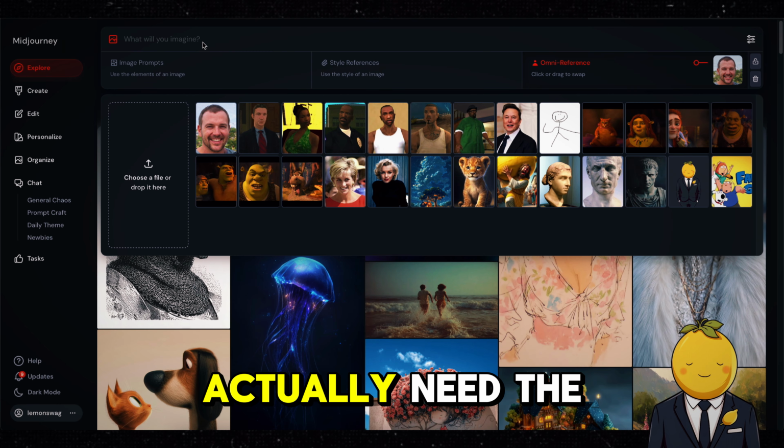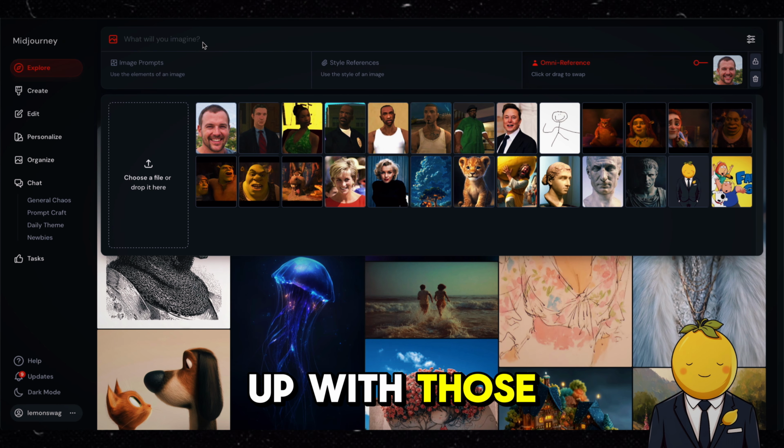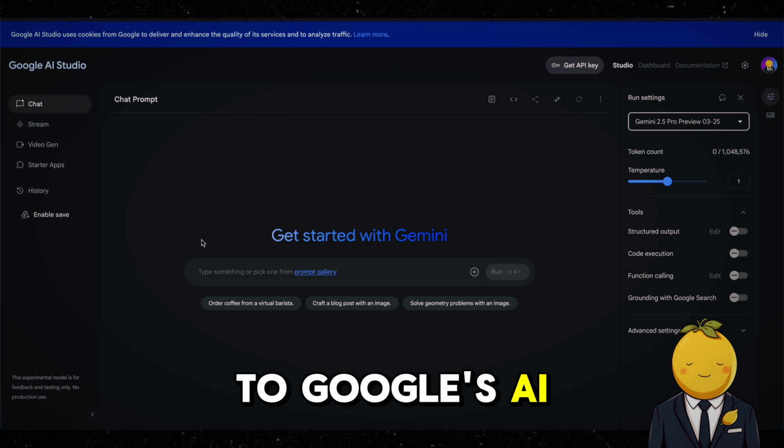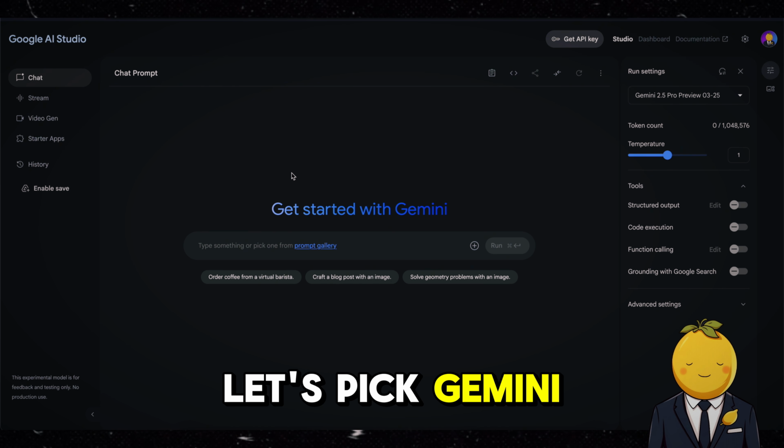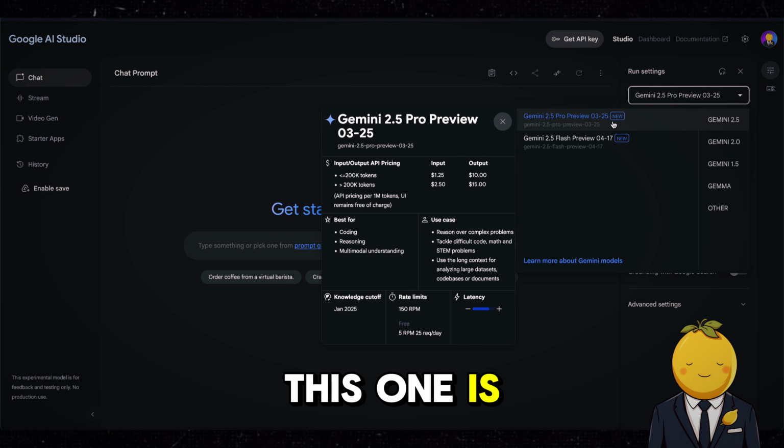Okay, now we actually need the image prompts. I won't come up with those myself, so let's go to Google's AI Studio. Let's pick Gemini 2.5 Pro. This one is the best.